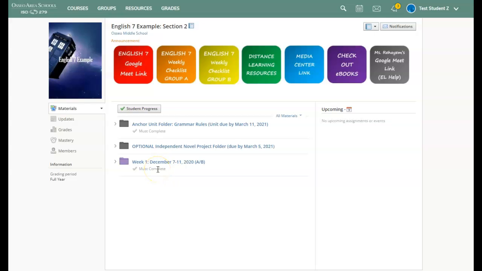Now at the top, the two folders will always be these black folders, one of them being your anchor unit, and one of them being the optional independent novel project for trimester 2. So if I ever talk about working on your anchor unit, you would be looking in this first folder, and if you're choosing to do the independent novel project for trimester 2, you would be looking in the second folder.